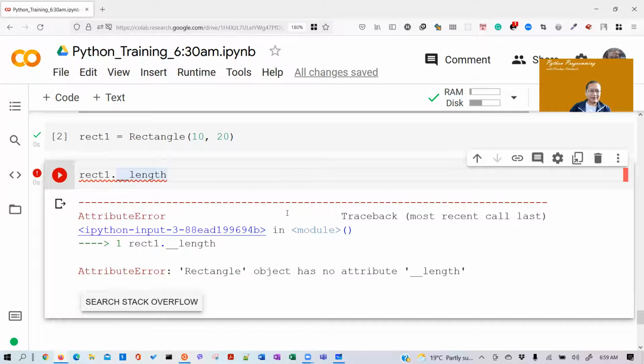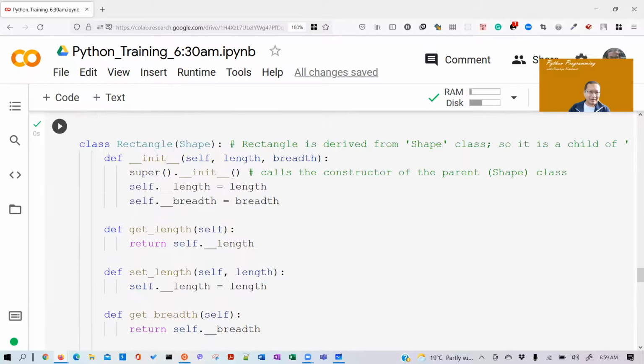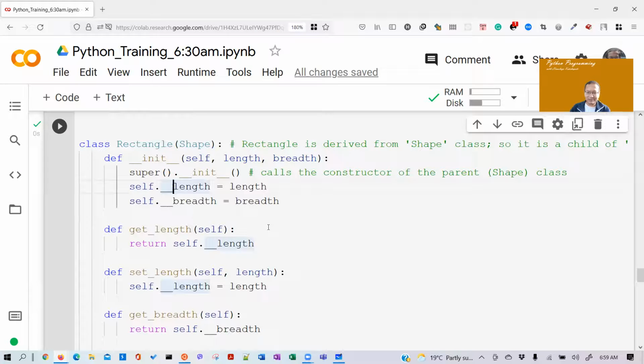Okay, so how can I get the length? Right here, we didn't allow it by the outside entity. I'm trying to access length directly. Underscore length is there, and with underscore length we are saying, of course, it's a private feature.